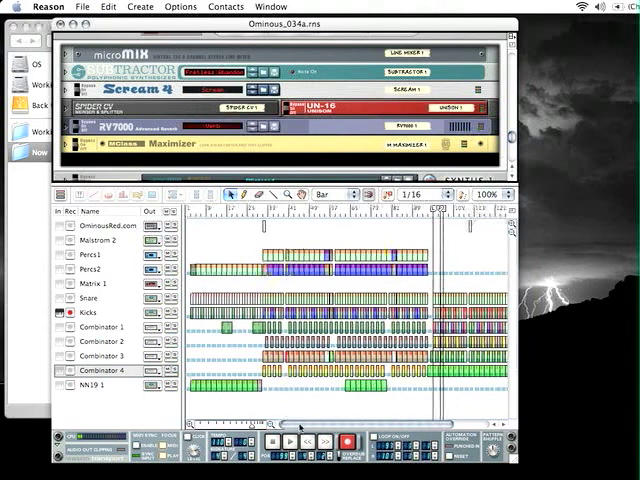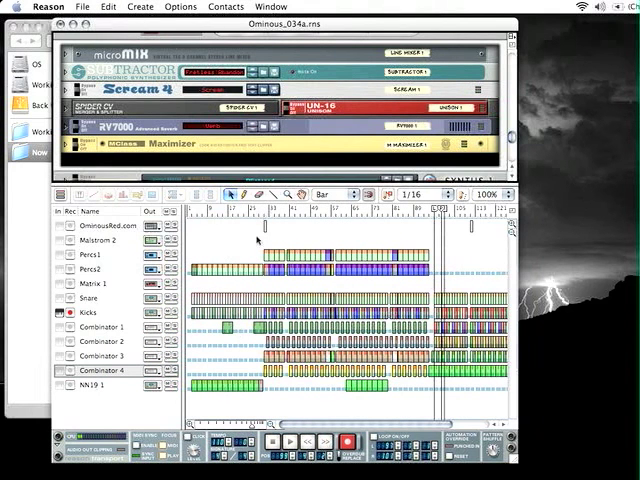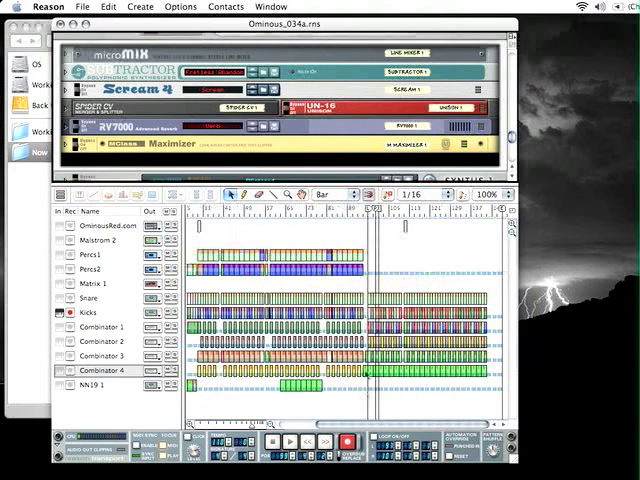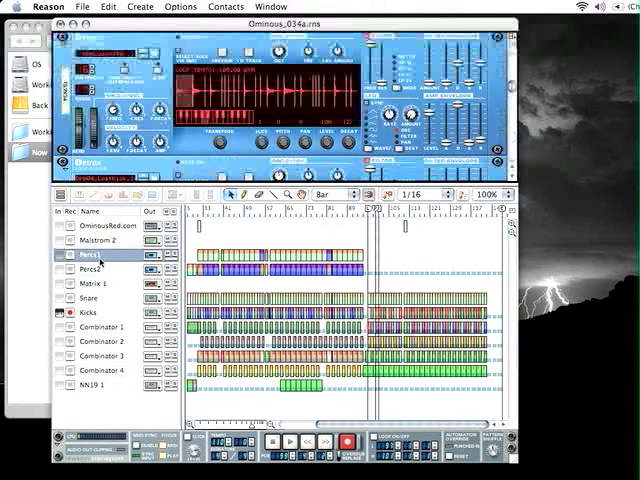So there were actually three different parts. There was a beginning part that sounded a certain way, and then a middle part, and then the last part changes up just a little bit. And I get away from using those samples.